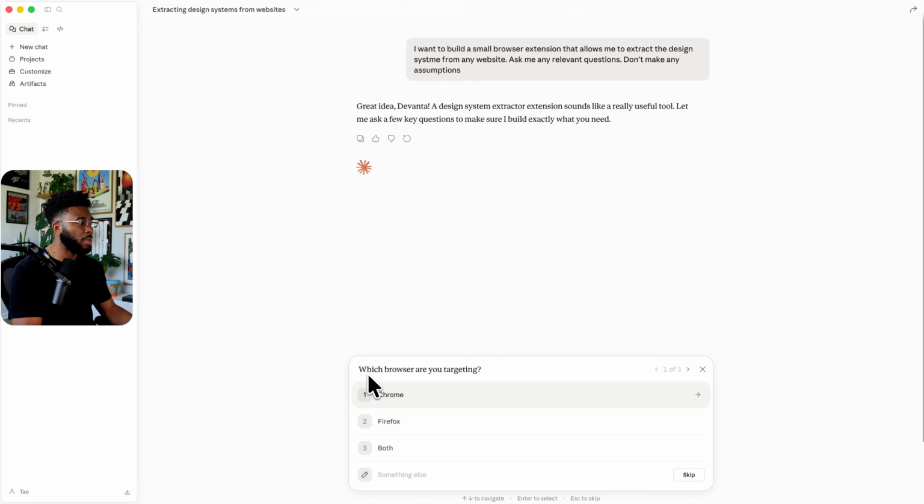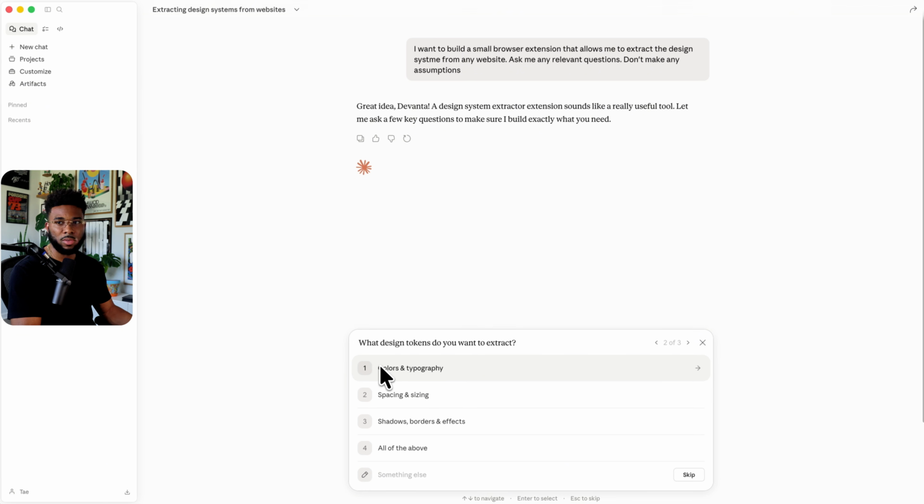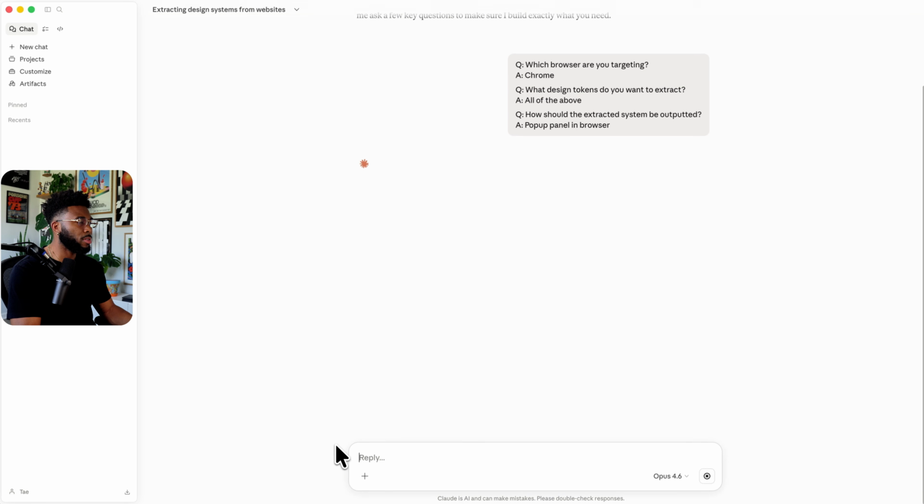So right now it's asking me, which browser am I targeting? For this demo, let's say I want to target Chrome, because who doesn't use Chrome? What design tokens do you want to extract? Let's see, color, spacing, shadows, borders, and effects, all of the above. How should the extracted system be outputted? Let's go for a pop-up panel in the browser.